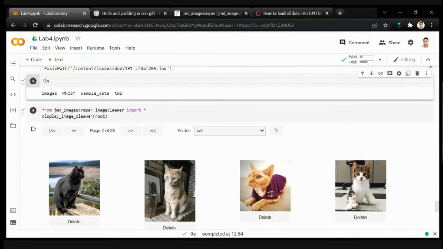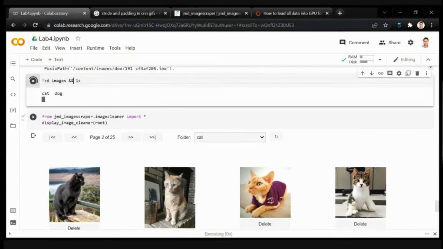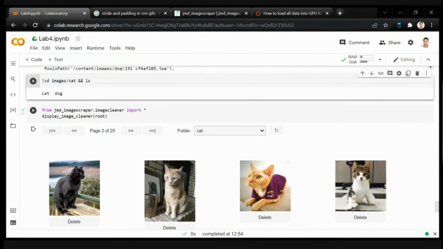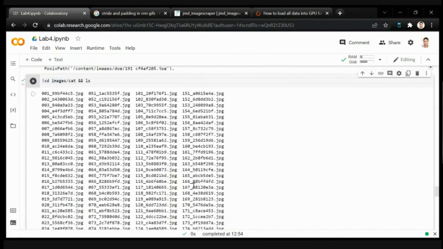There is a folder named images. So I do cd images and then ls. Okay, maybe cd images/cat. Okay, so these are images of cats that have been downloaded from DuckDuckGo because we entered the keyword cat over there. So they are labeled as cats.